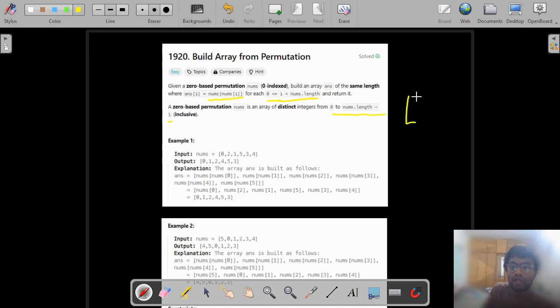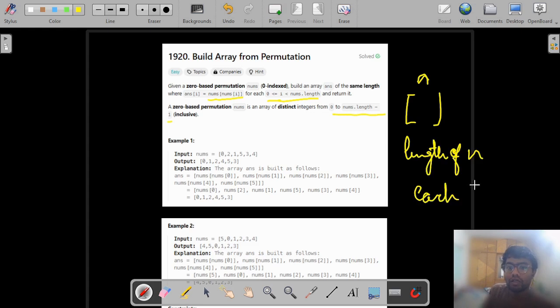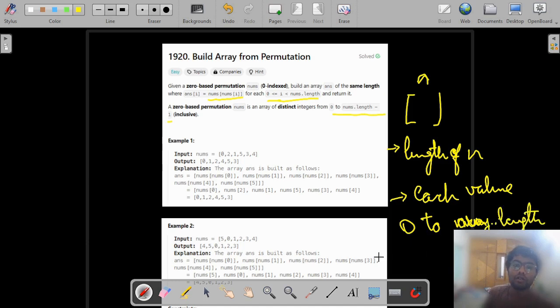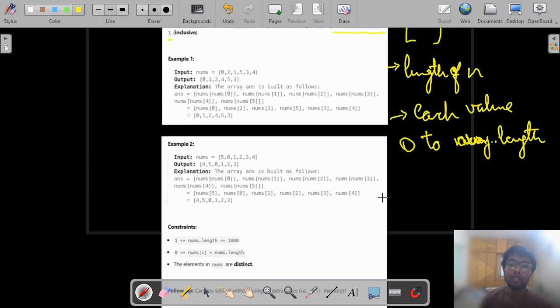So the array will have a length of n, and each value will be in between 0 to array dot length. This is also something that we need to keep in mind. Let us look at the example.